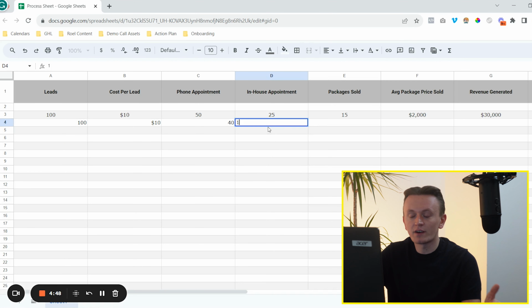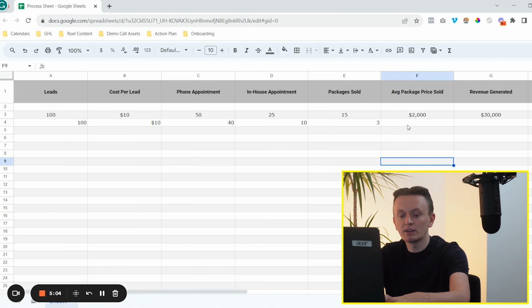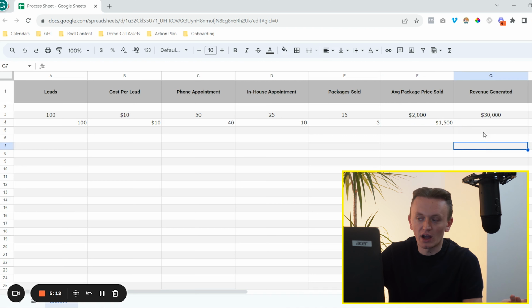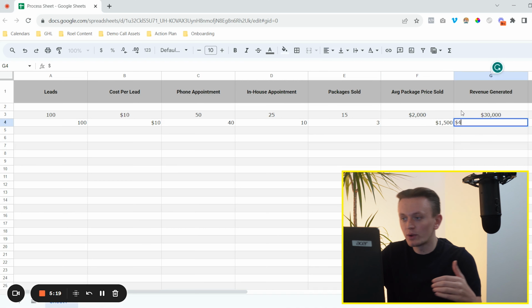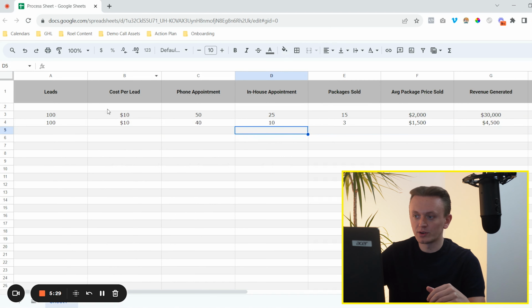Now, out of those 40 phone appointments, usually done by a front desk team, let's say that 25% booked an appointment. That means you had 10 in-house appointments booked, right? And out of those in-house appointments that were booked, let's say your salesperson actually sold 3 packages, right? That's 30%. And let's say your average package price would be $1,500. Okay. And now if we look at the revenue generated, it would be 3 times 1,500, which is $4,500, right?